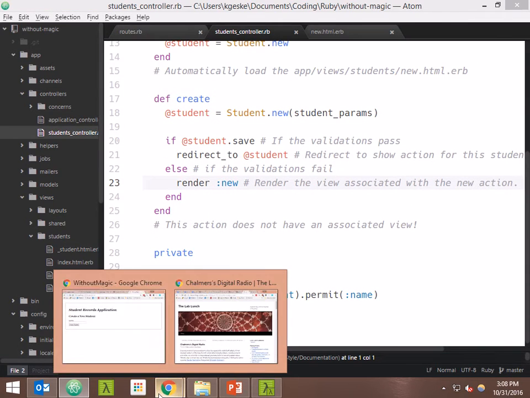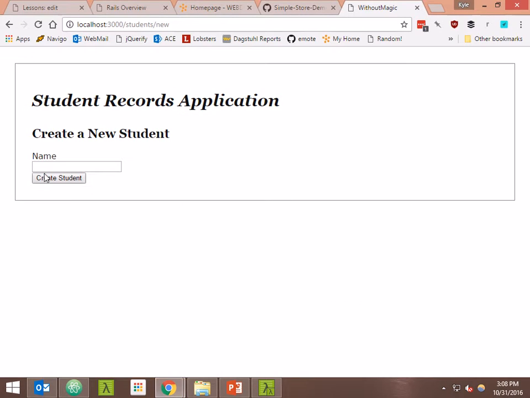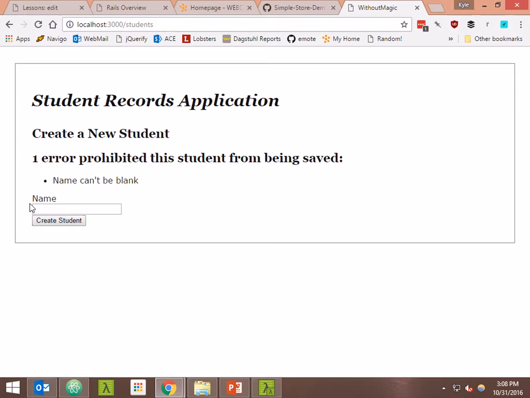And so that's what's going on when I click create student with a blank student. I get this error message. There's no actual associated view. It's just using the new view.